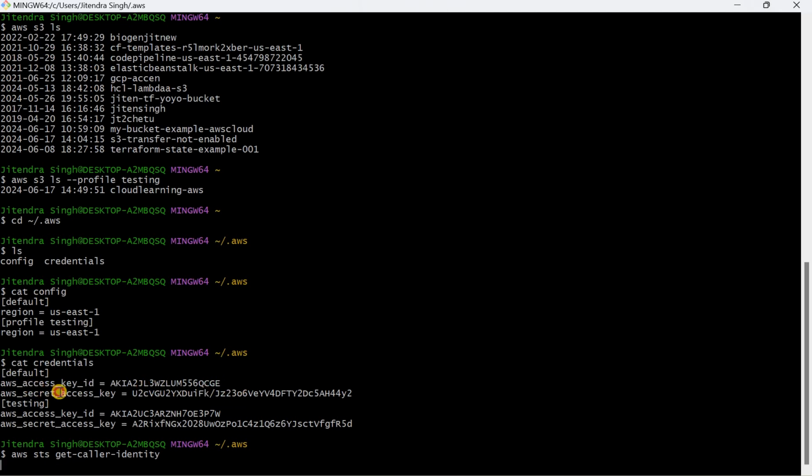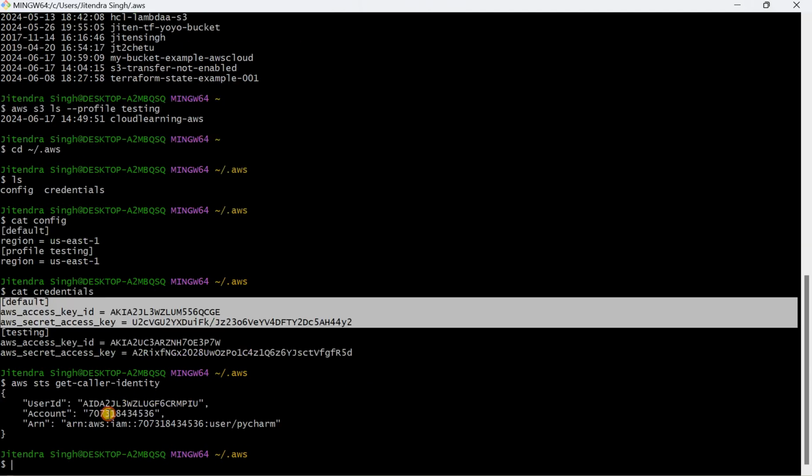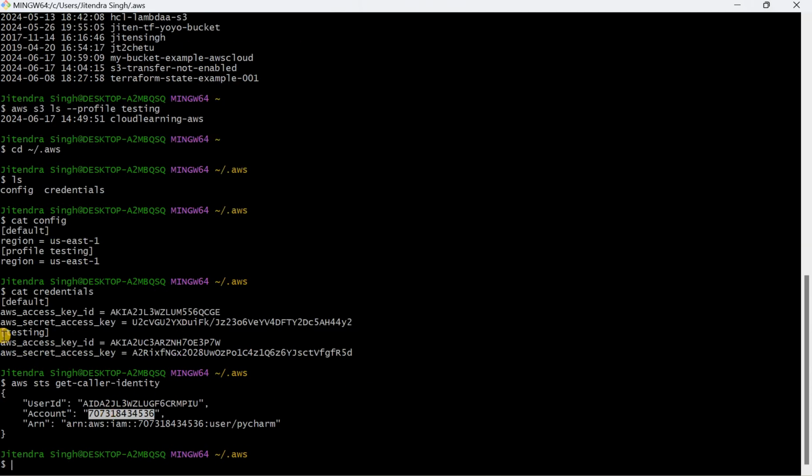Which access key is this? Okay, so this is the account ID. Now I'm using testing, same command, I just need to put hyphen profile testing.